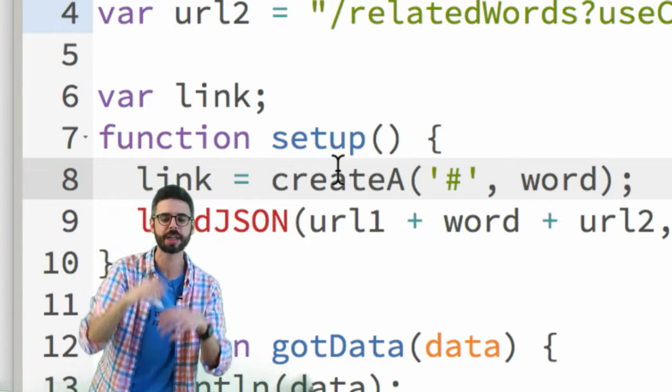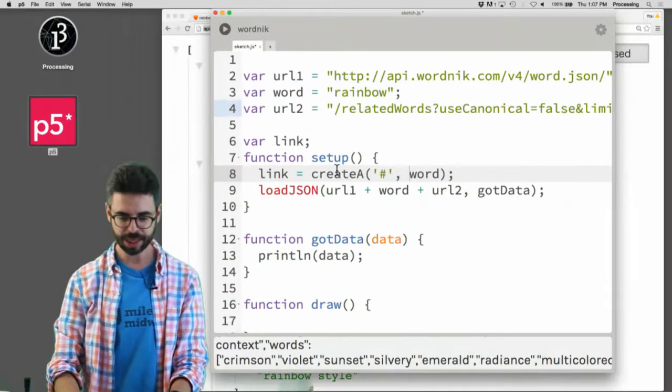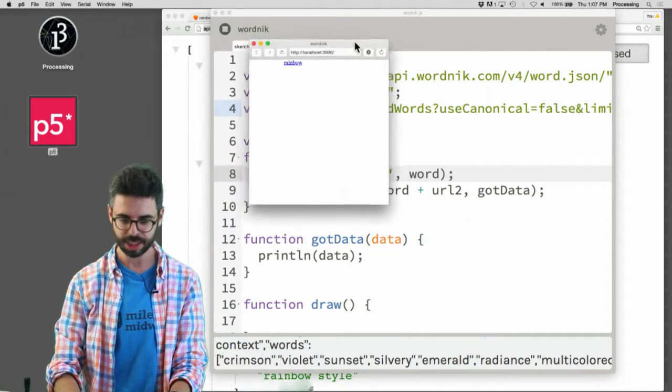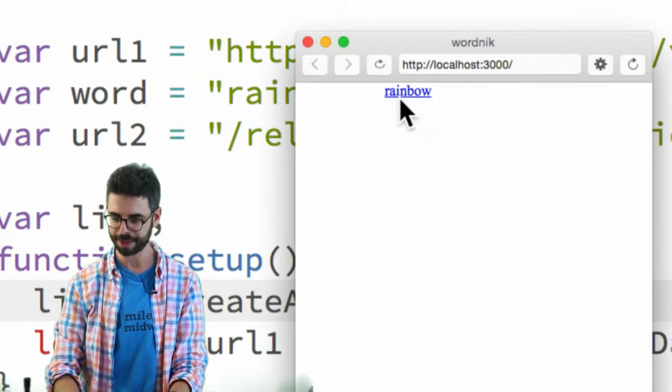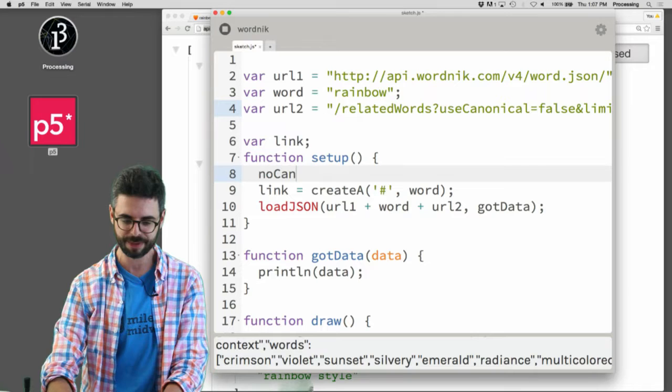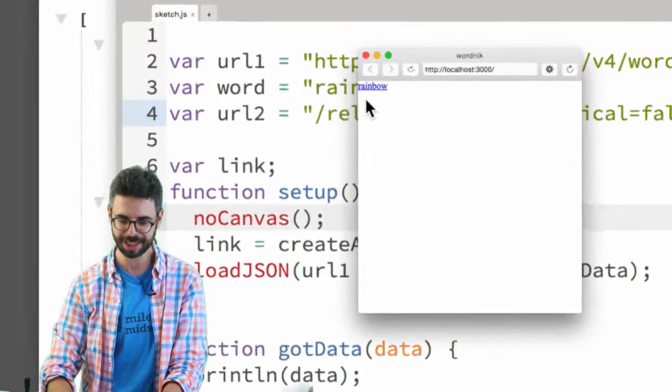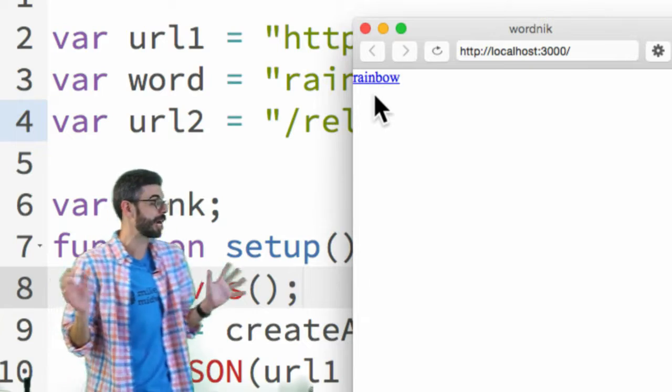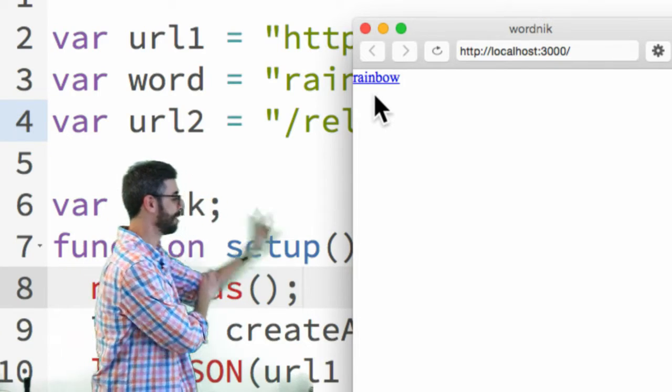I'm going to handle the clicking on it. So if I run this sketch, you can see there it is, rainbow, up at the top. I probably should add noCanvas because there's an invisible canvas there that's making the spacing weird. I can run this again. You can see there it is up at the corner. I don't have any clever styling going on here, but there it is.